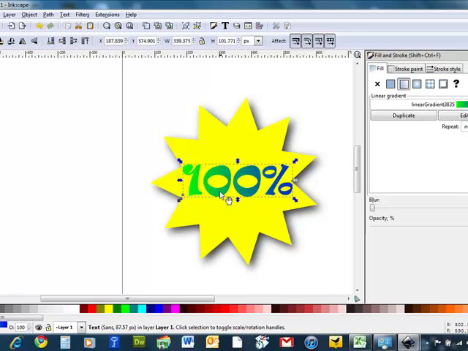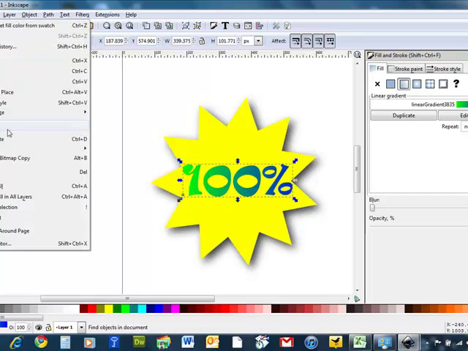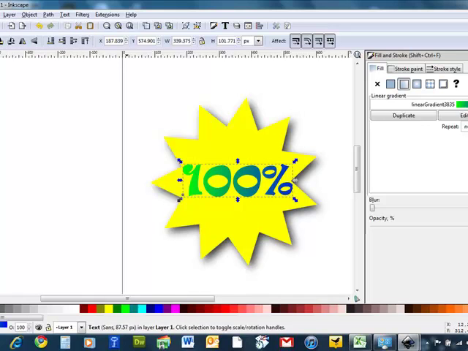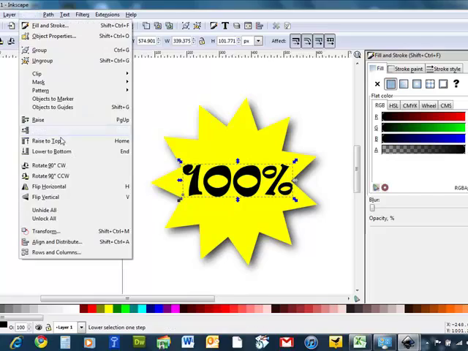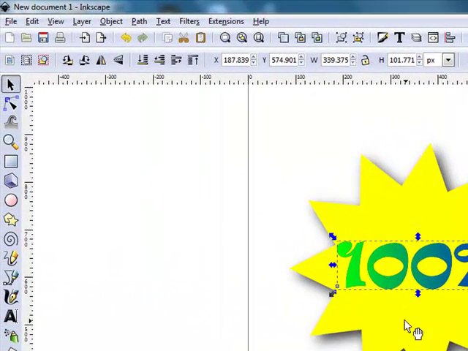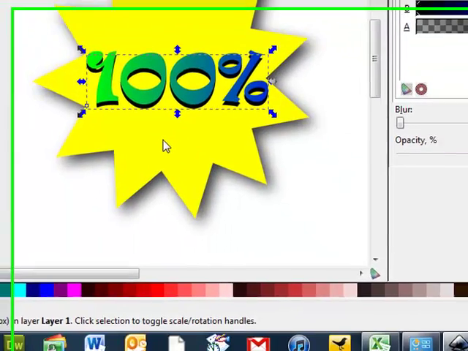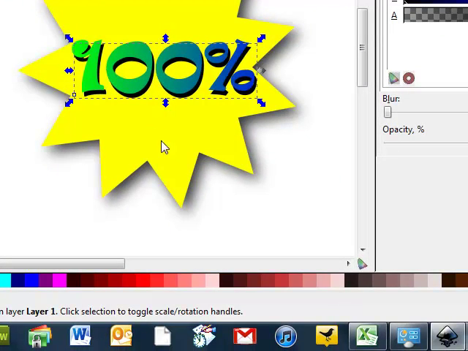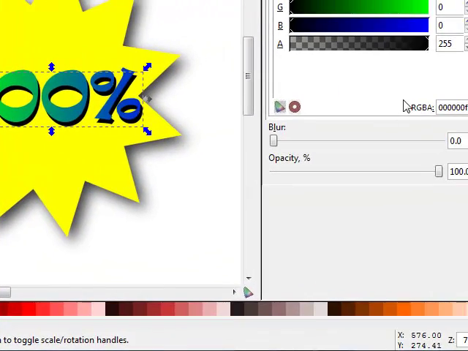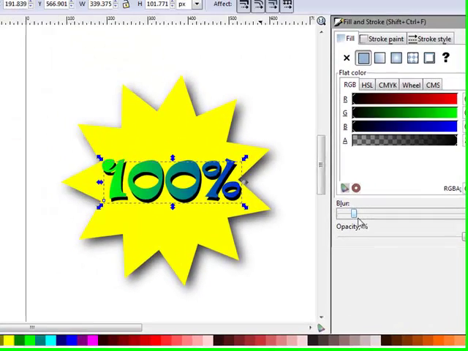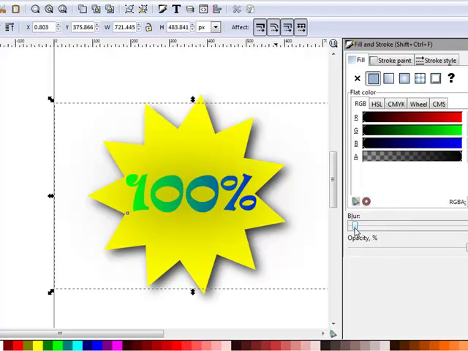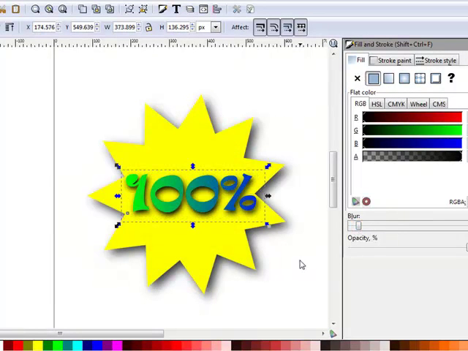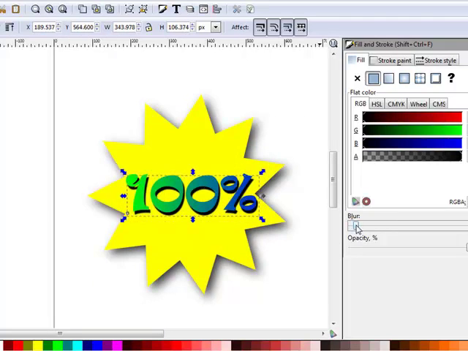I'm very quickly going to duplicate this 100%, fill it with black, go up to my object path and lower it, and while it's selected I'm actually going to use my keyboard left right arrow, and there's my drop shadow. I'll blur it slightly. Whoop, too much in the other direction, there you go. A bit of a blur. There you go. And I'm quite happy with that now.